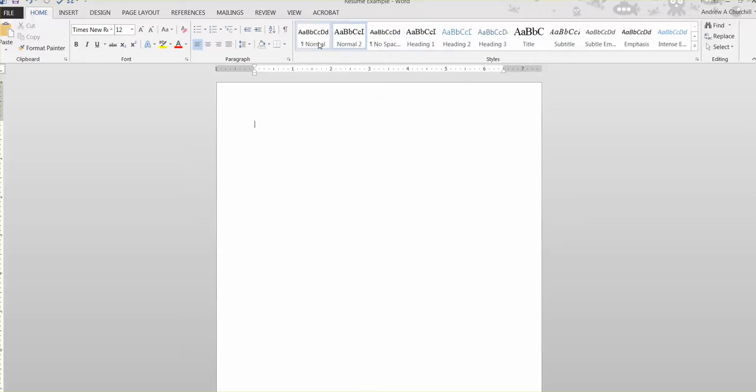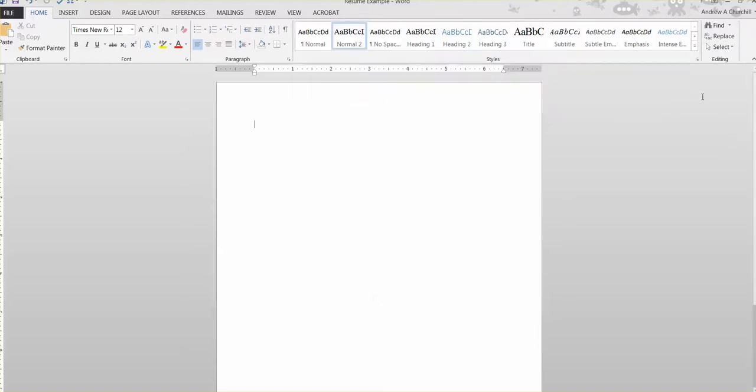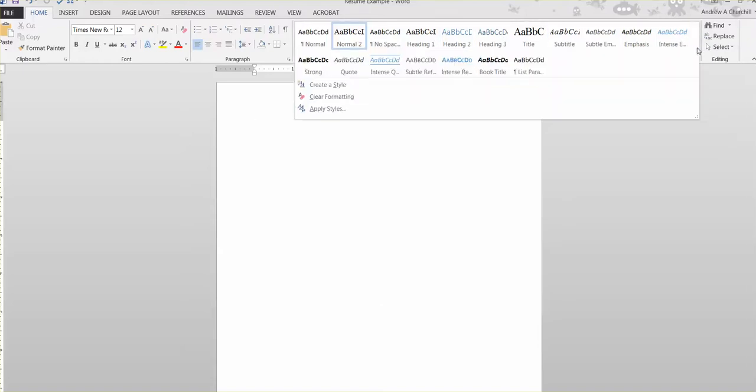But as you can see, you can make your normal text. You can make headings. You can make titles. You can scroll through them using these arrows here on the right, or hit this arrow down on the bottom, and that'll bring all of them up for you to look at. You can create a new style here, or if you right-click on one, you can modify it, rename it. You can even remove it.